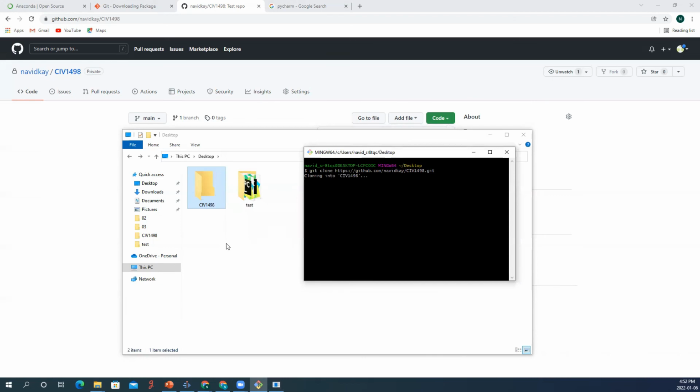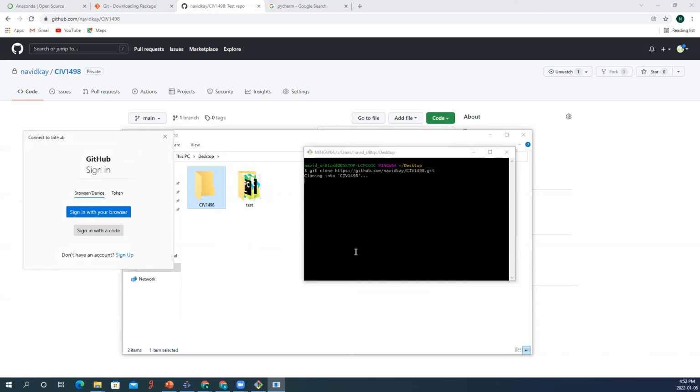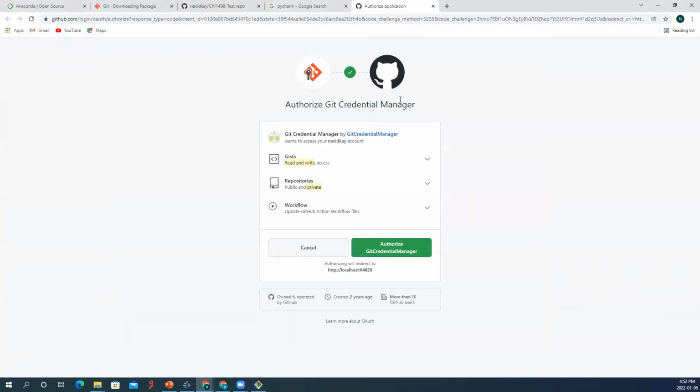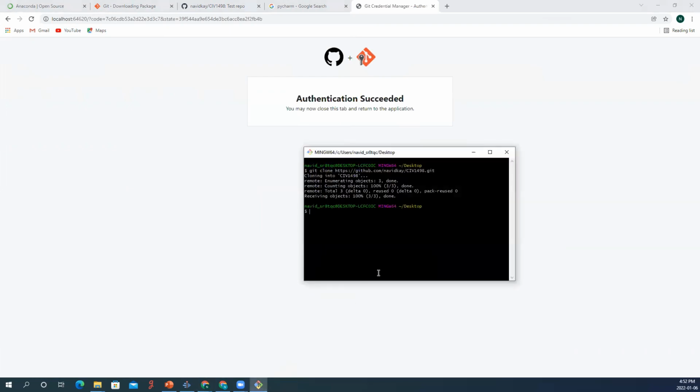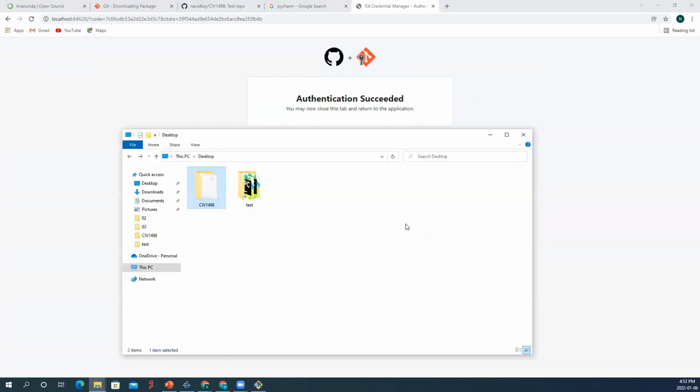As you noticed, a folder has been created here, but you're going to get this window which says connect to GitHub. Now we need to just sign in with our browser. So if we give the authorization, and if we get back, we can see that the process has been done successfully. And if we look at our desktop, we can see that here we go. This is C1498, and we have a README file here.